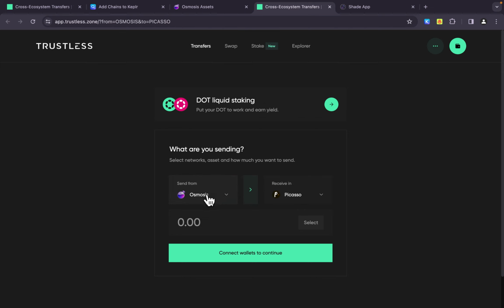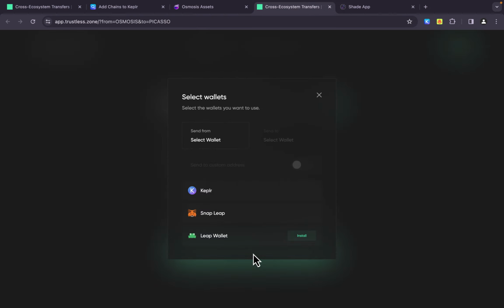We're going to be going from the Osmosis Zone, using our Keplr wallet there, and we're going to receive that Picasso in our Talisman wallet over on the Composable network. So connect wallets to continue. I noticed that if you put the amount in first and then connect the wallets, it tends to hang sometimes. So connect wallets to continue first. So this is what was kind of odd. Here it's select the from wallet.